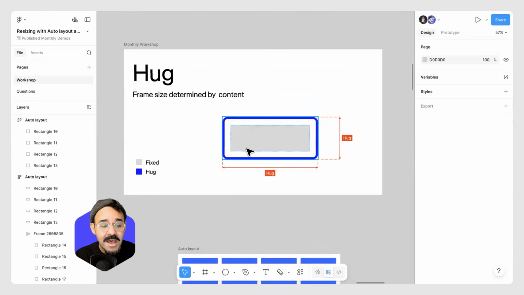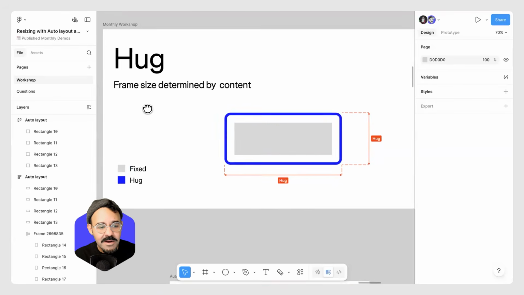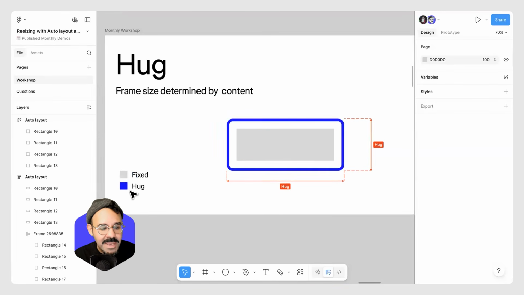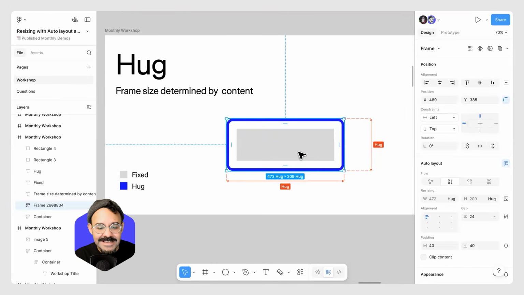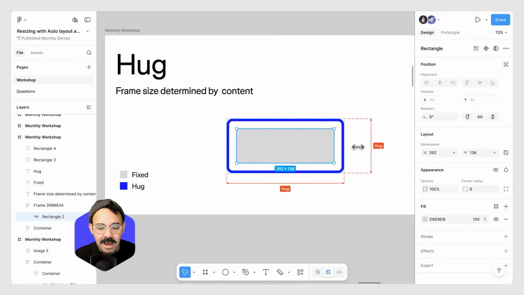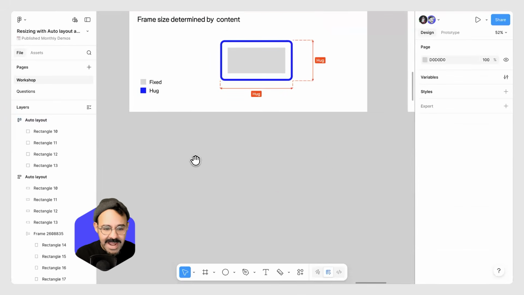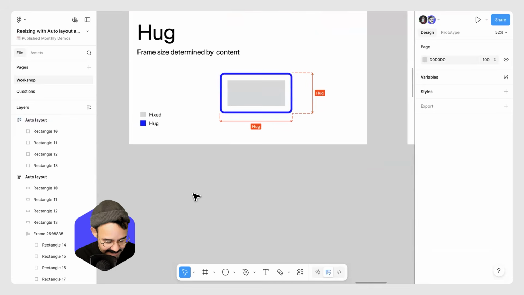So if we take a look at hug, what hug does is it is determined on the contents. So here, if we take a look at this little diagram that I made, the outside frame is set to hug and the inside object is set to fixed. And what that means is as I grow this, the outside frame grows. So let's walk that through an example. I'm just going to make this from scratch, so that way y'all can get a better sense of it.